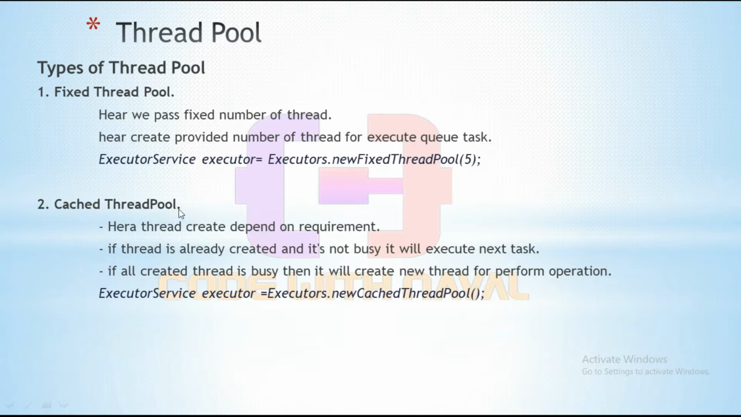Then we have a cached thread pool. Here thread creation depends on the requirement. If a thread is already created and it's not busy, it will execute the next task. If all created threads are busy, then it will create a new thread to perform the operation.